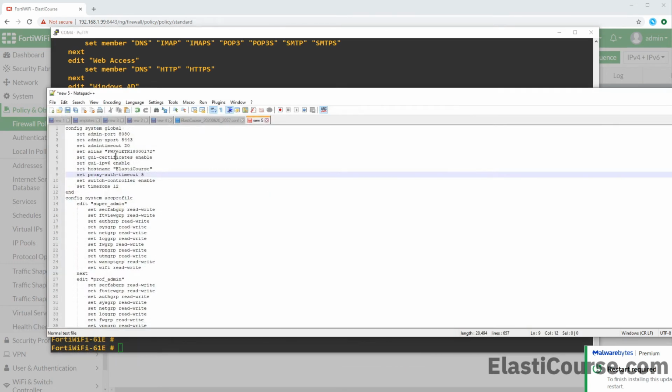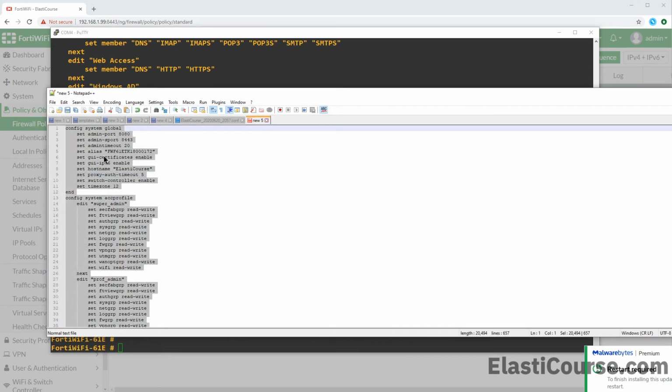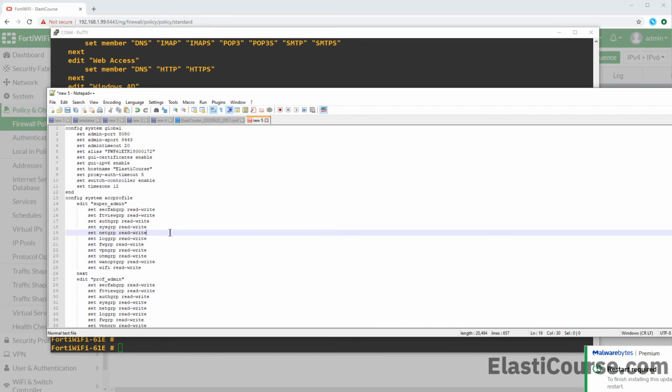Now if you're not comfortable about copying the whole files and pushing it to the firewall at once, you can simply do portions piece by piece. So let's try to do a few to get a hang of it.